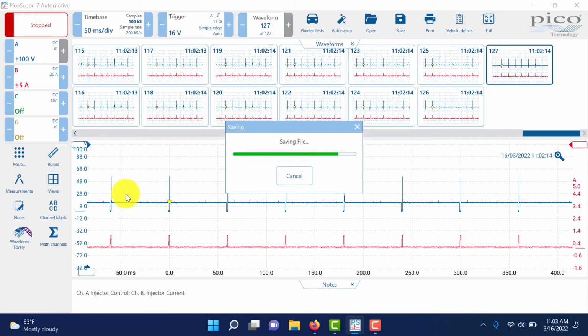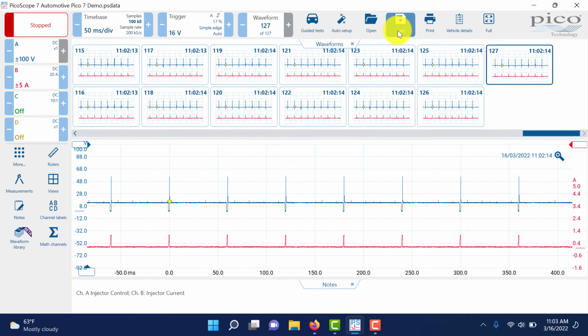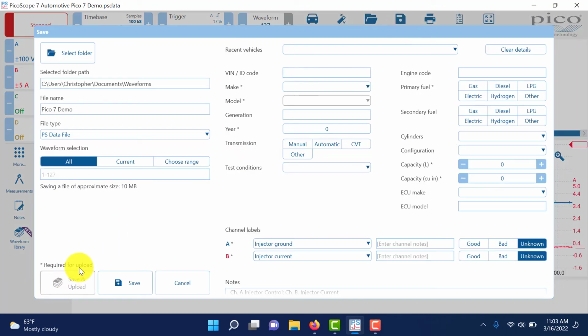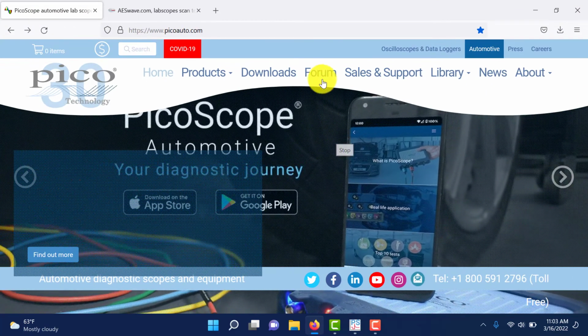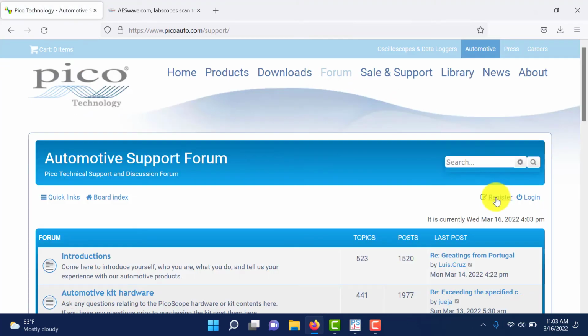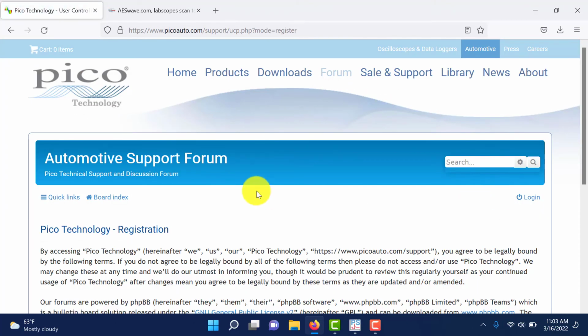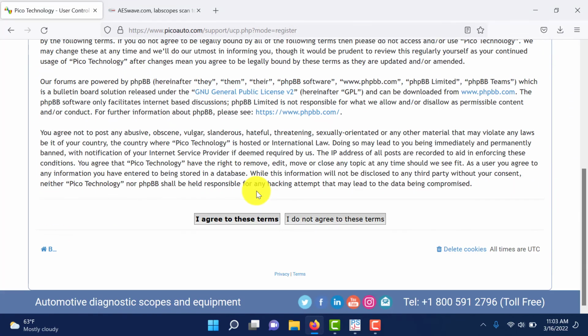Something else that's unique, if I go back into the Save menu here in a moment, you'll notice that I have a Save and Upload option. If I want to upload these files, let's say to the Pico forum, I want to go back to the Picoscope 6 website or the Pico7 website. Here, I go into the forum, and to begin the registration process going into the forum, you can share your files. They have a generic term agreement. Once you accept the terms of that agreement, then you'll be able to share the files that you've saved and stored on your laptop or your PC or your Windows or your Mac machine, and share those to the group for support.